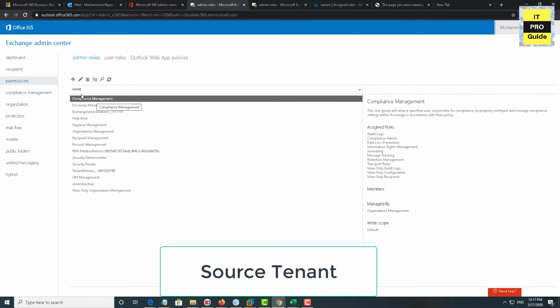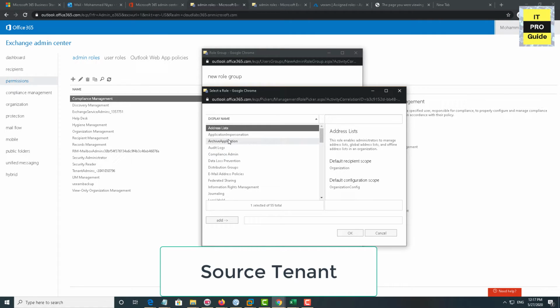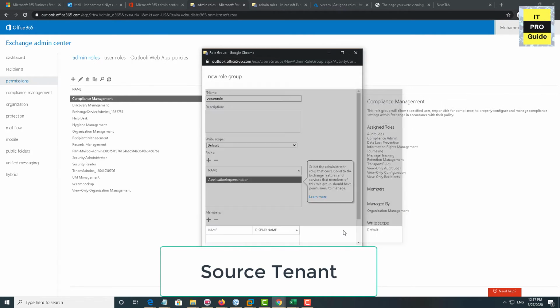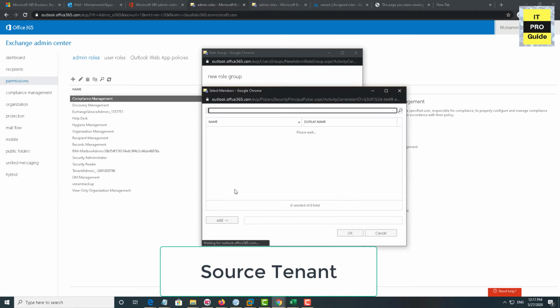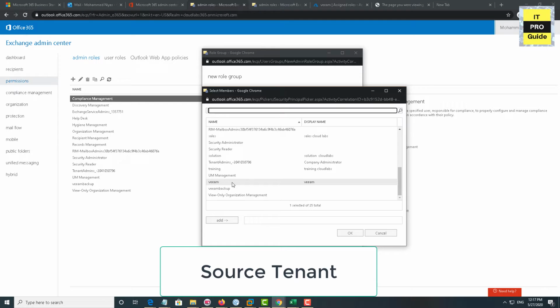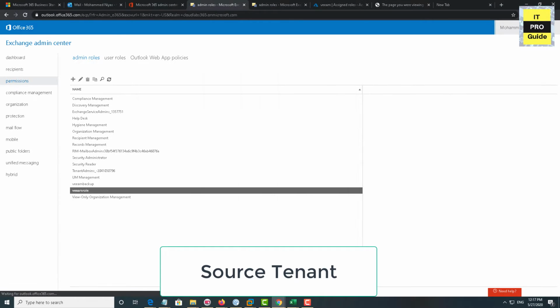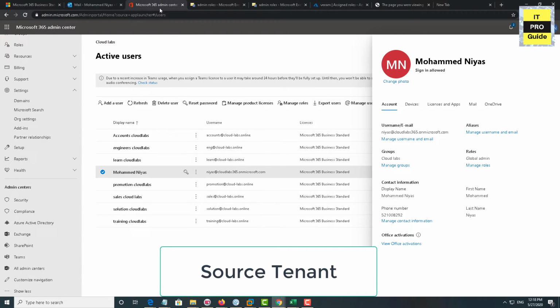Click on the add button, then give a meaningful name, then add roles. Now find application impersonation, then click OK, then add member. Here I'm going to add my global administrator account. Click OK. Now save it. Now the permission required for configuring Veeam Backup for Office 365 is ready. Let's go back to the Veeam application and back up our source tenant.